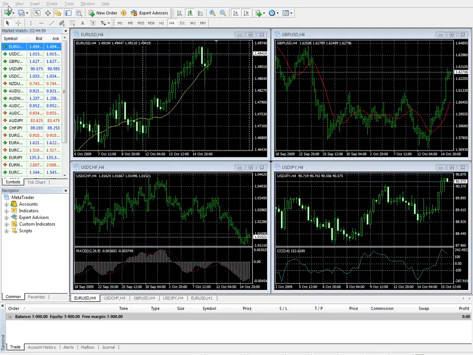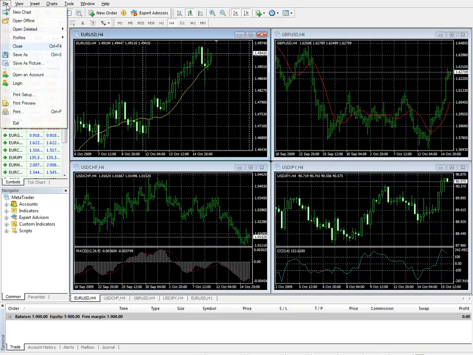Hello and welcome to the next module. Previously we covered the File menu, and now we're going to cover in this module the View menu.